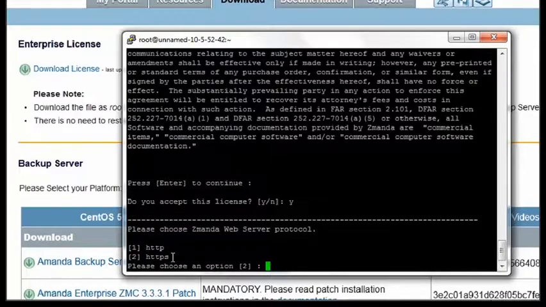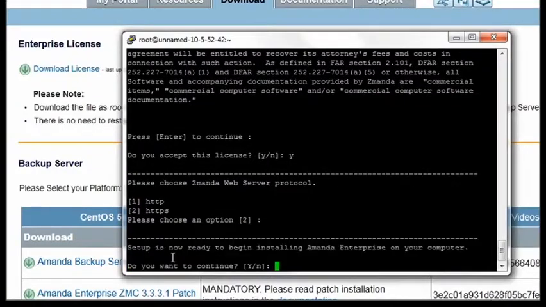And then my next selection is to decide whether I want to run the front end web server for the Zmanda Enterprise software, either as a protocol HTTP or HTTPS. The default is using HTTPS, and I'll go ahead and accept the default for this example install. And then at this point, I'm ready to begin to say yes or no to continuing with the install.